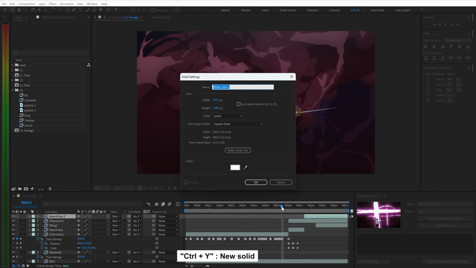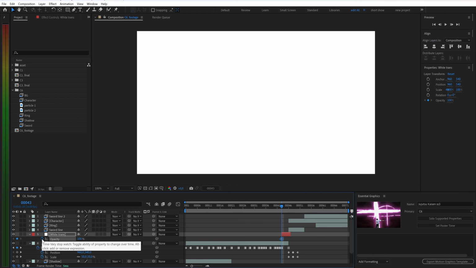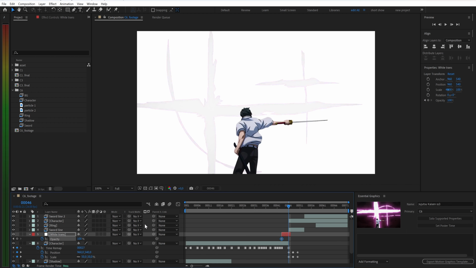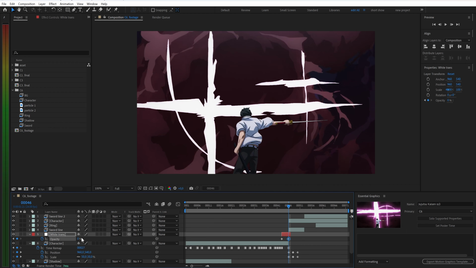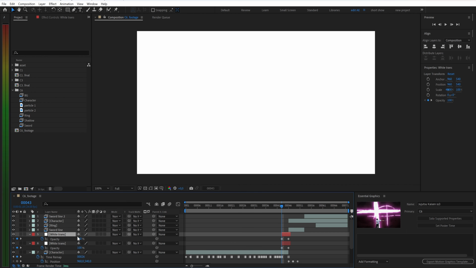Next, at frame 43, I'm adding a white solid for a flash transition. Place it above the character and animate the opacity to fade out. Duplicate it, set the opacity to 60%, and change the blending mode to overlay for a punchier look.